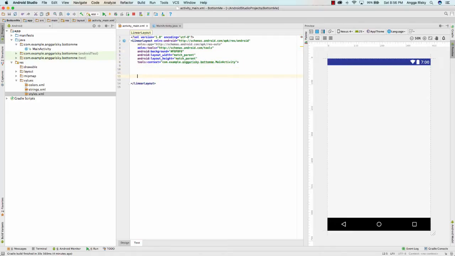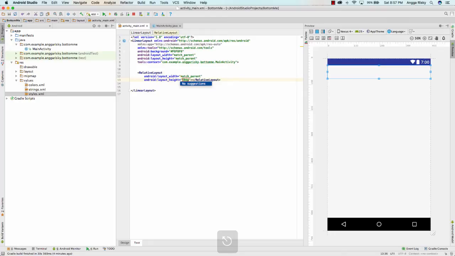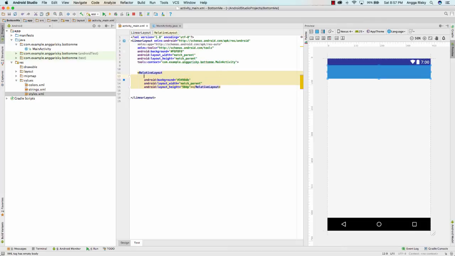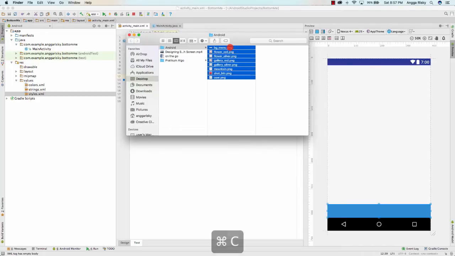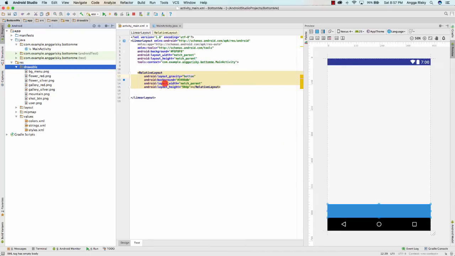And then we need to create the relative layout here with match parent, and this is for 50 dp. For temporary we use the blue color, and I want to make it to the bottom. If you want to make it to the bottom, you can set the gravity to bottom. Okay, so maybe we need to export the assets to our drawable, and we have so many things here, and just change the background to drawable BG menu. Okay, so we have the BG menu here. It's cool.